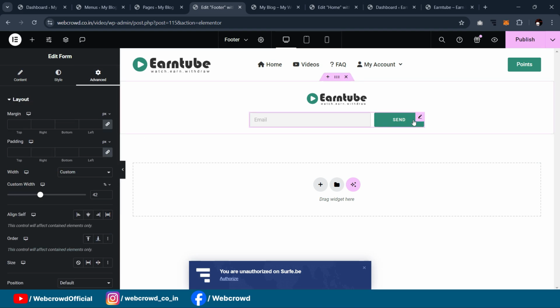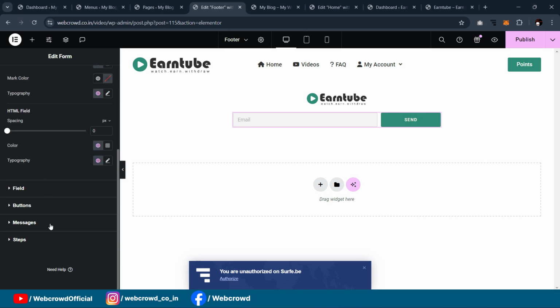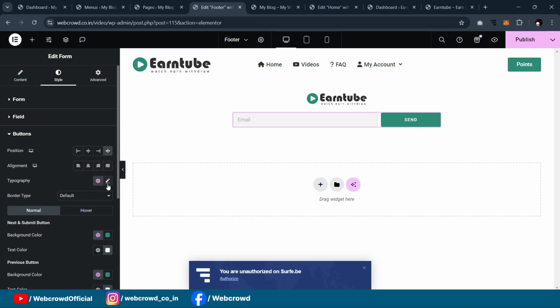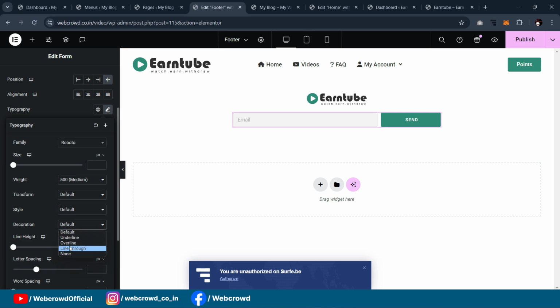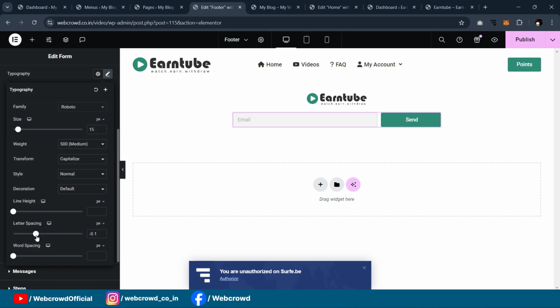Also you can reduce the height of this overall widget from here, and go to buttons. From there you will see the typography, change it to Roboto, and also this is a transform, let me make it uppercase or capitalize. Okay, and also increase the size. It has a little bit of letter spacing. Let me remove it or keep it at point something.